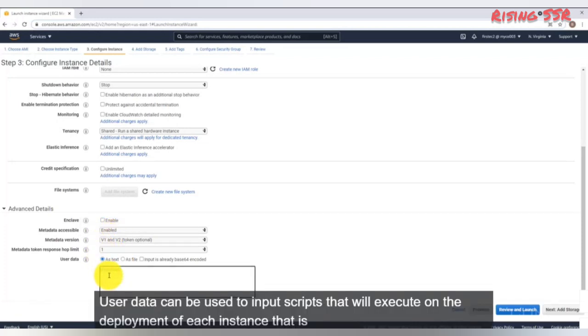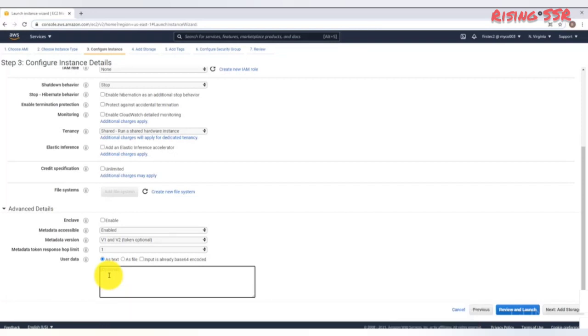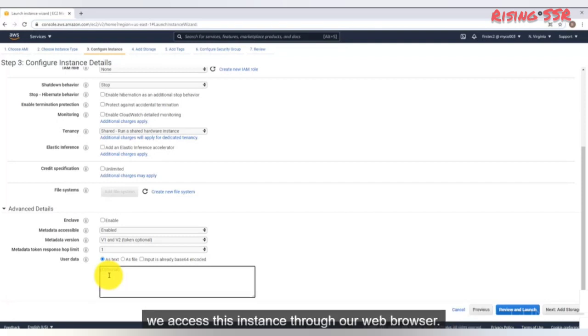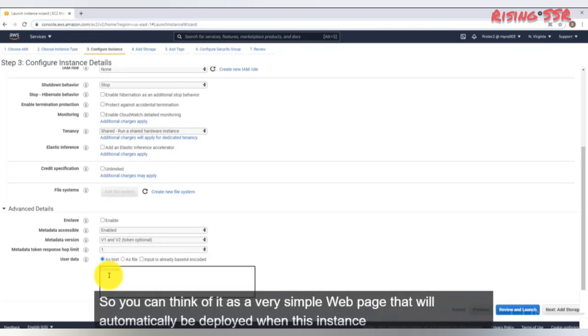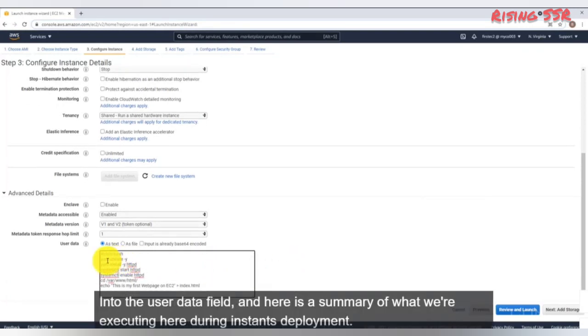User data can be used to input scripts that will execute on the deployment of each instance that is created using the configuration settings we've specified here. So in this example, we'll be using user data to create an HTML page that displays a line of text when we access this instance through our web browser. So you can think of it as a very simple web page that will automatically be deployed when this instance is deployed. So we're going to enter the following block of text into the user data field.